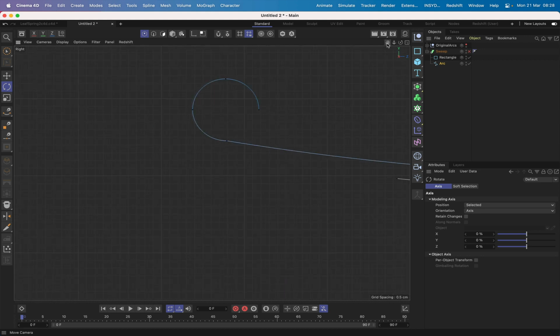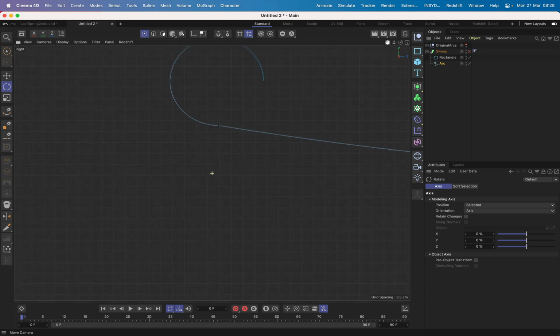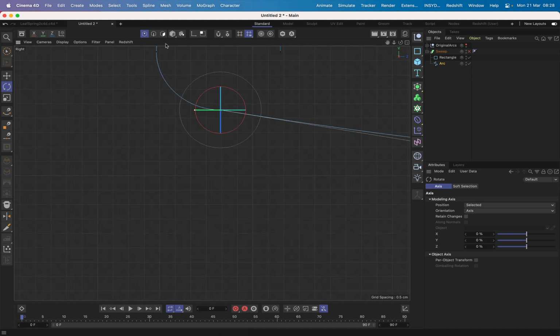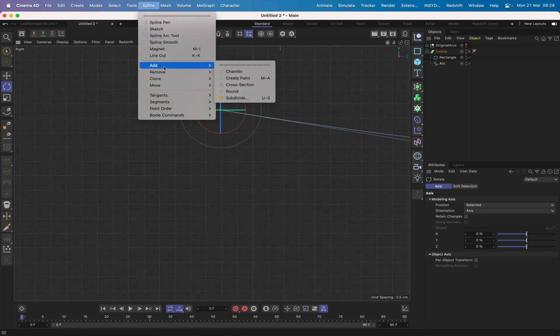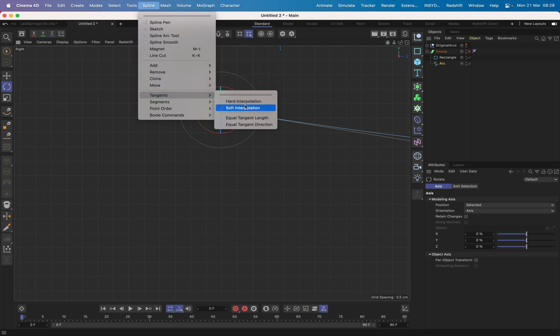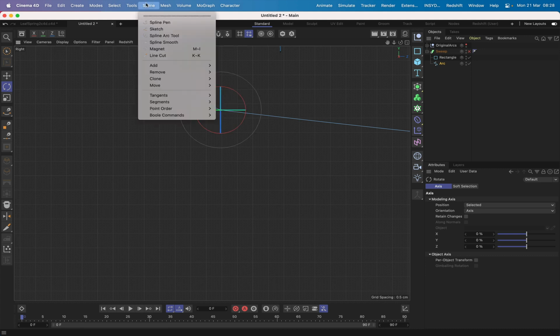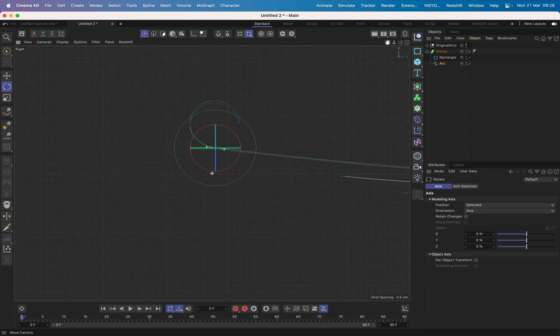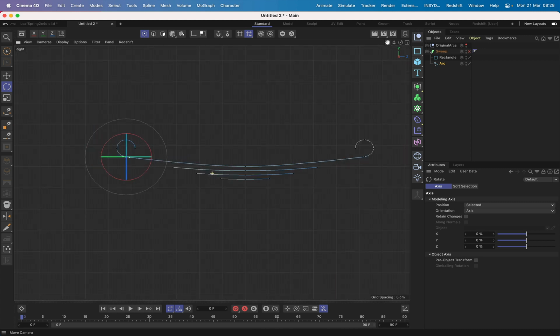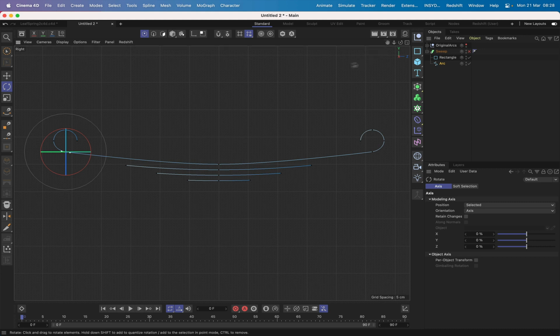Just select the point there, go into hard interpolation for a minute, and then go back to soft after we've made the adjustment. So tangents, hard, just rotate that round to there, and tangents, soft, and that's great. And now we've got something that really does look as if it's resembling a leaf spring.